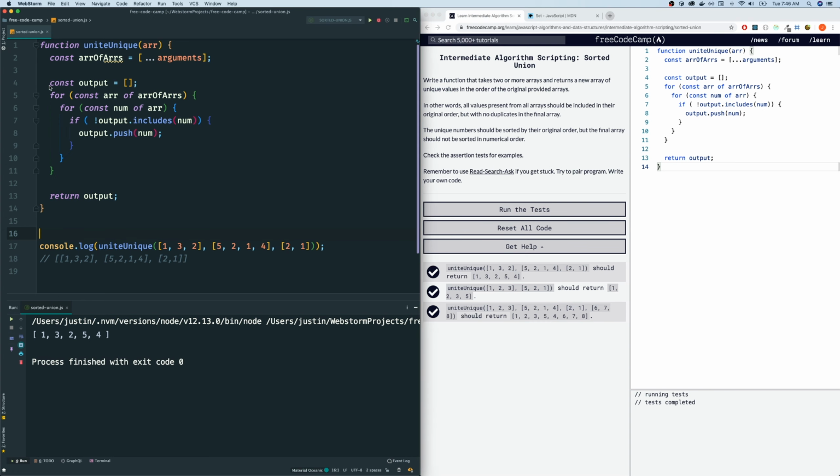Now I want to do a little bit of refactoring. In big O notation, we call this quadratic, O of n squared, because we have a for loop outside and a for loop inside. So this is quadratic big O notation, O of n squared. We could optimize this and make it O of n, meaning we only have one for loop. So how would we do that?